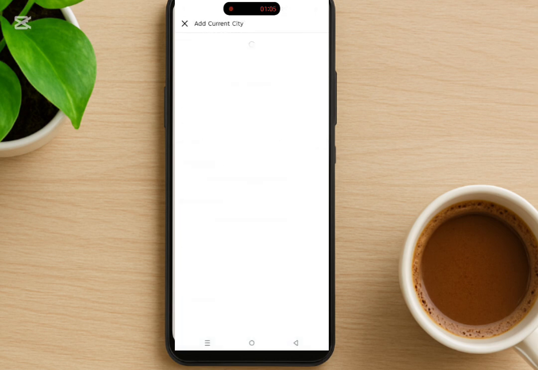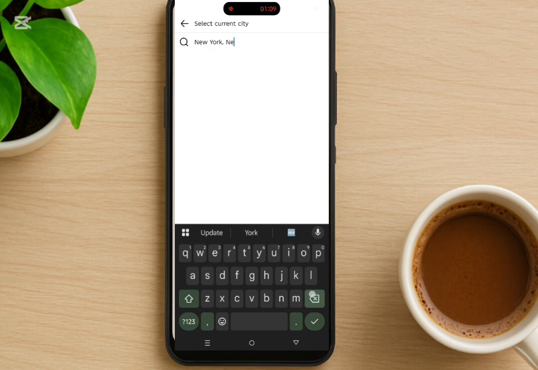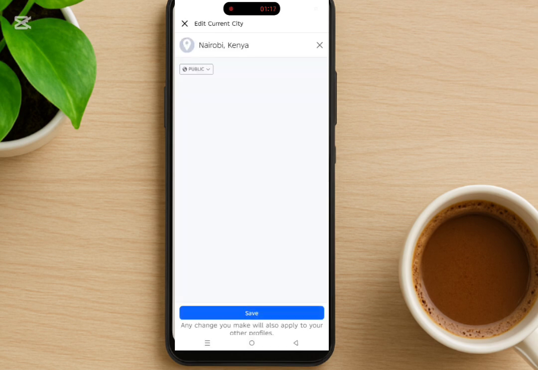Just click on this button here, then type the city that you want to change here. Maybe now I can say that I'm in Nairobi, Kenya. You see, you can easily change the current location. Now make it visible to everybody here, then just save it like that.